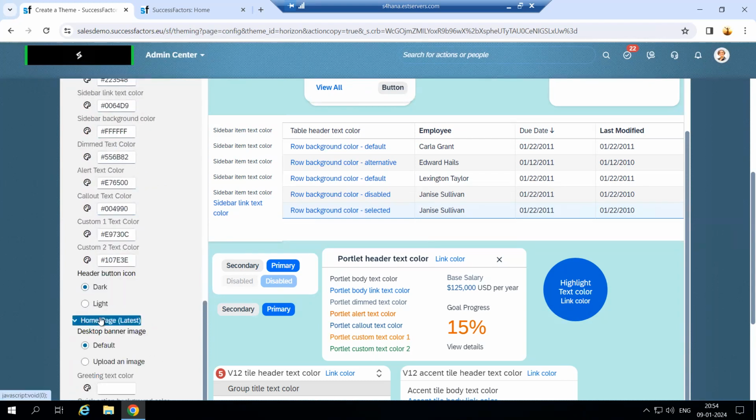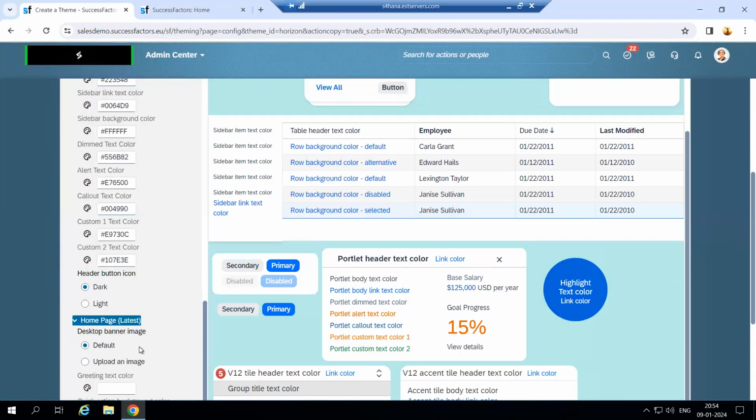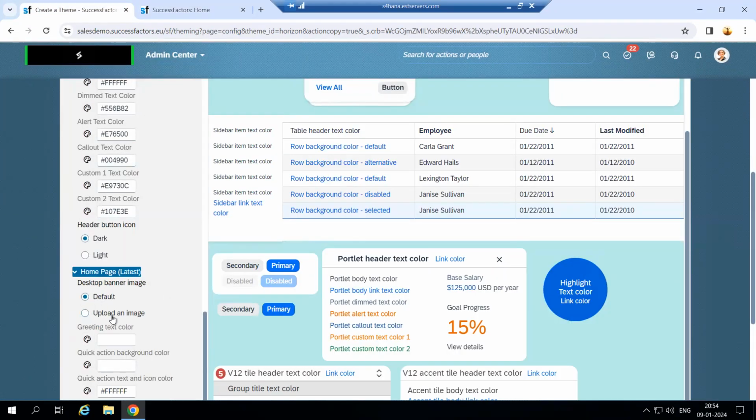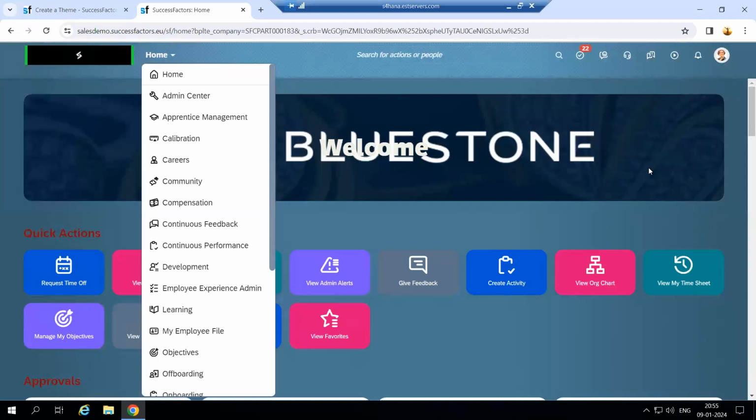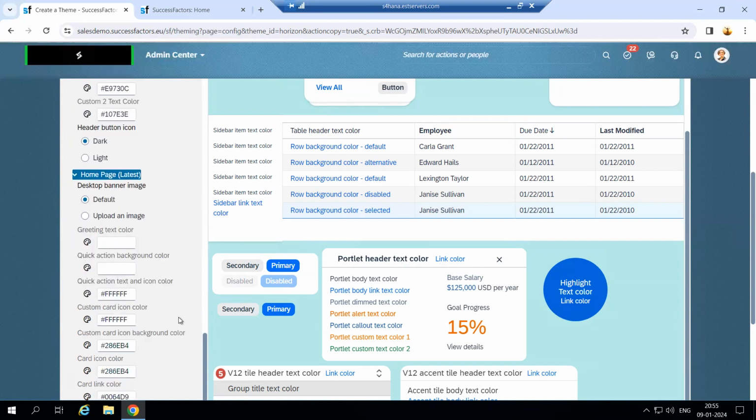After that, home page. What exactly is the home page? This is the latest home page. You want the same home page with the default banner, or else if you want any specific image, you can upload it also. So this is the banner image. If you want, we can edit it, and in another way also we can upload the banner image.